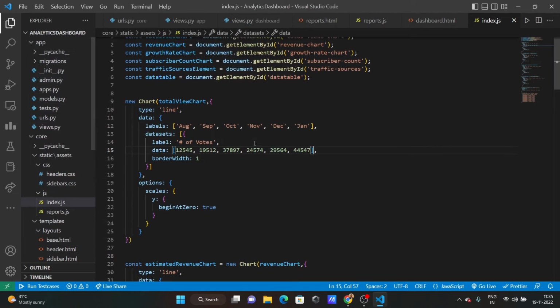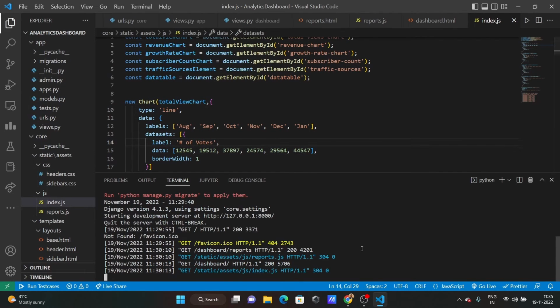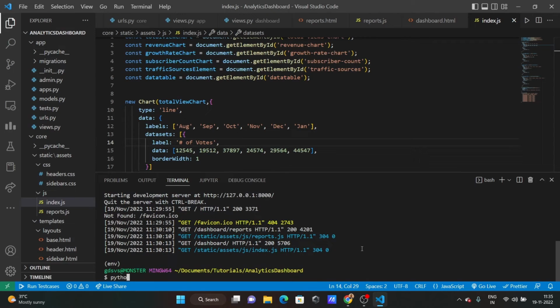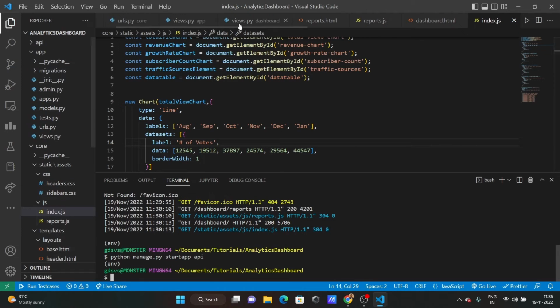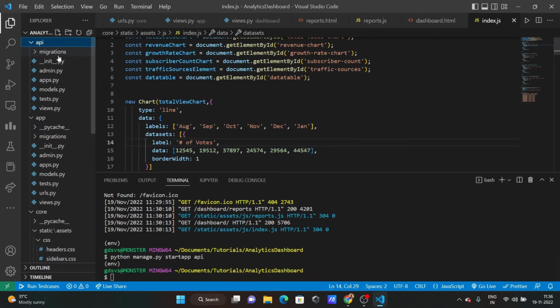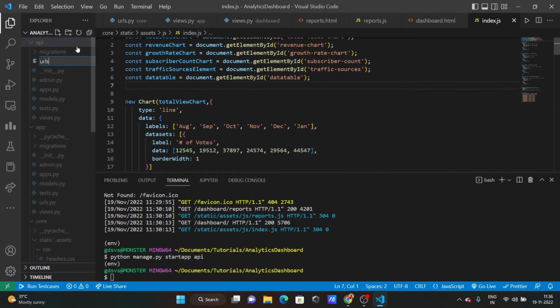Suppose, for example, I'll create an app called API. For that, I'll use the manage.py utility: start app API. So we have an app called API. Then create urls.py file.